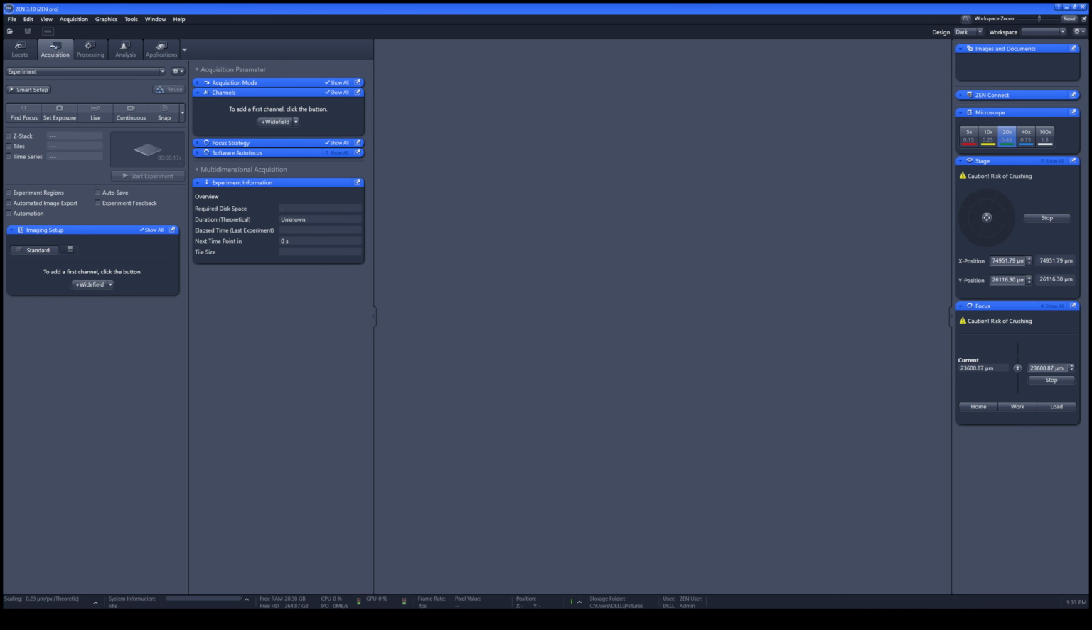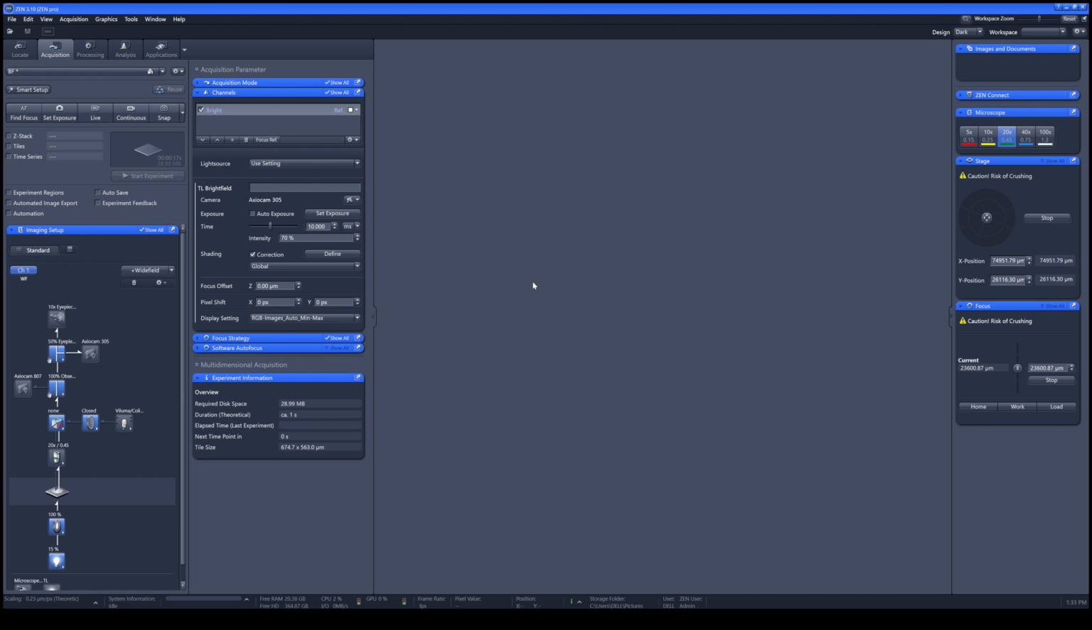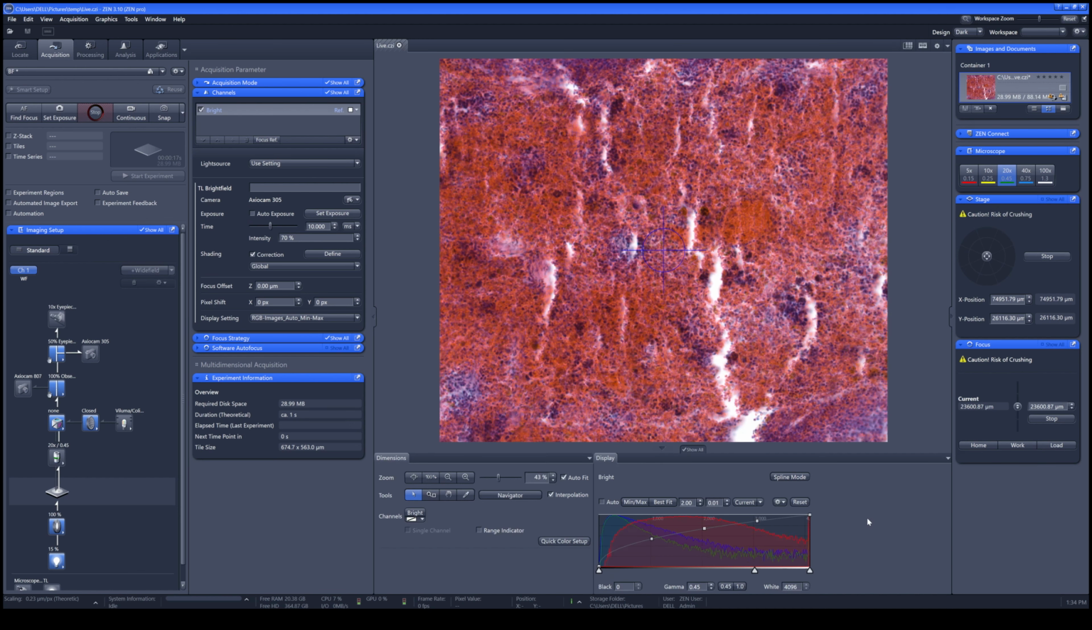Work with the transmitted light or the bright field image. Choose the BF experiment from the list. By clicking live, you start previewing the sample.